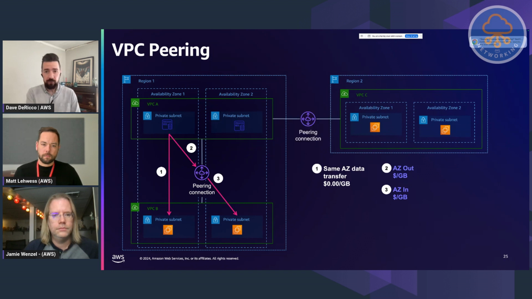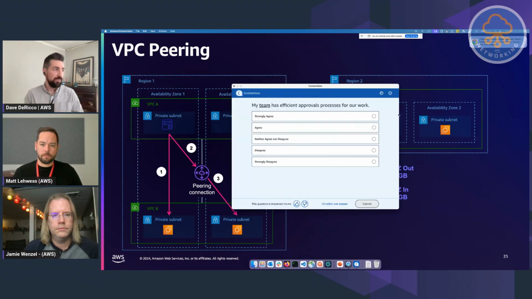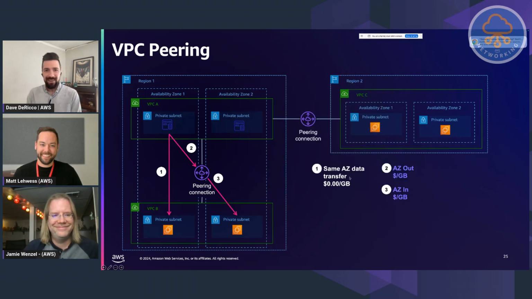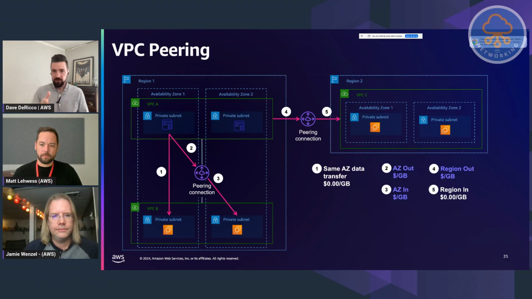And this also applies for cross-region too. So again, you could do a cross-region VPC peering connection. If I have this VPC A that needs to talk to C, thank you Connections for making my day better. If we do that, you do still have to contend with the region out cost, because again, you're crossing the regional boundary, but that's it. There's no additional cross AZ cost. There's no data processing cost there.